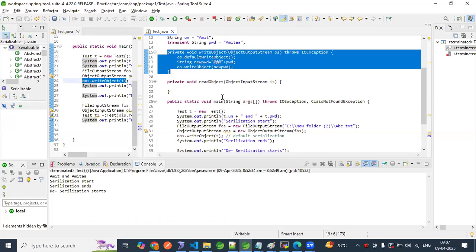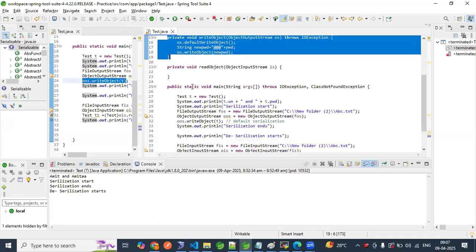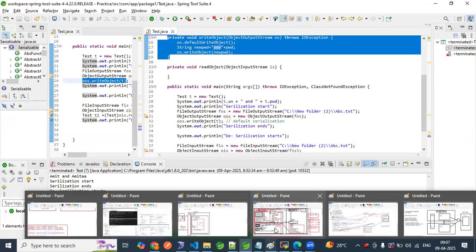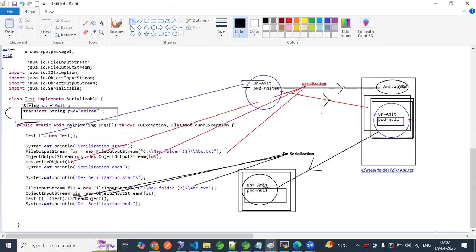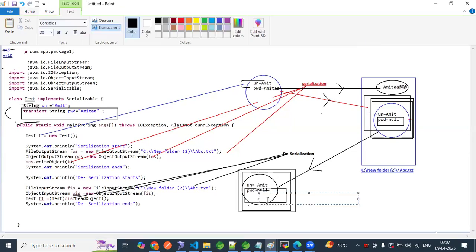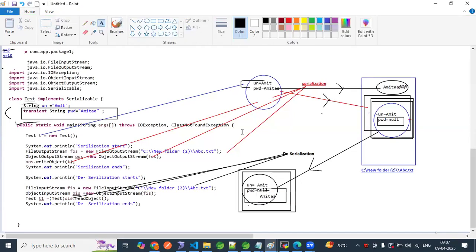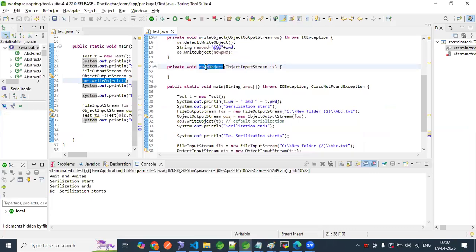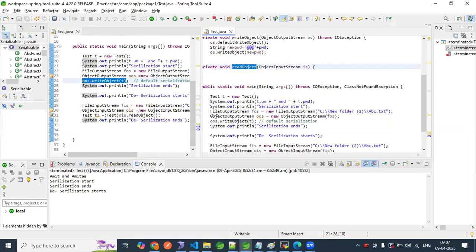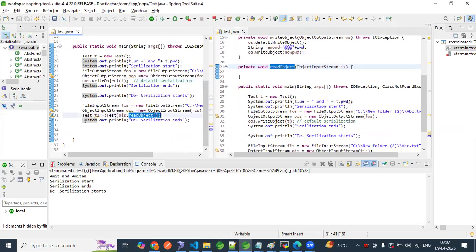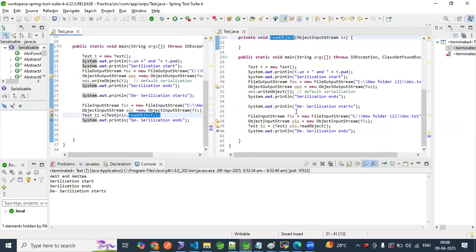Serialization is done. Okay. Now, how will we make sure that this deserialization will give this Amita instead of this null? I want Amita here, right? At the time of deserialization, how? So we now have read object, right? Same thing at the time of deserialization on the left side. What we are doing is just reading the object.